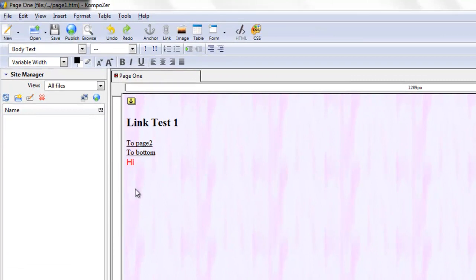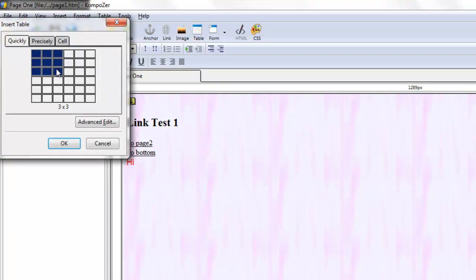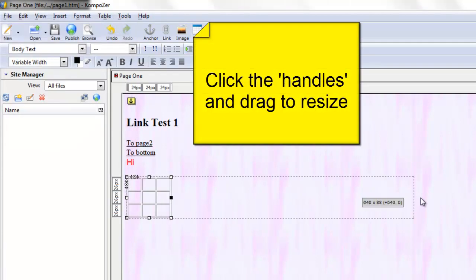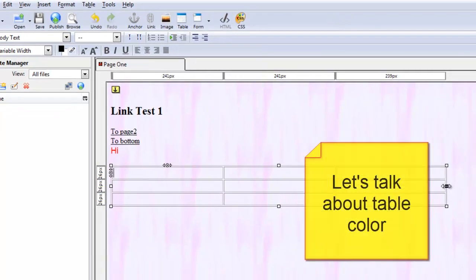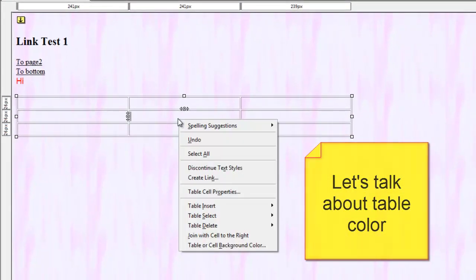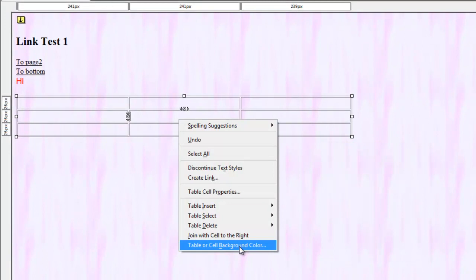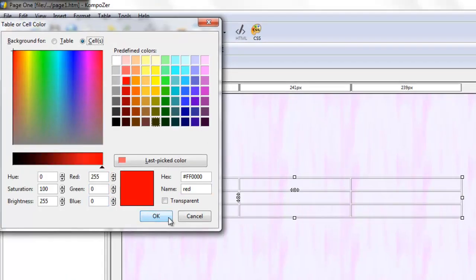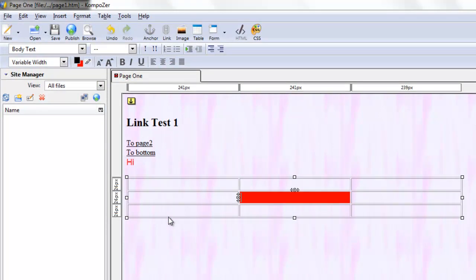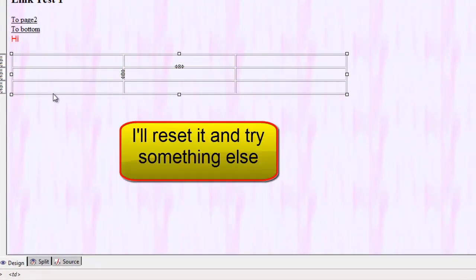Put my cursor below the existing text, and I'll move up to the table icon. Click Add a 3x3 table. I can control the size of the table by moving specific items, but we're here to talk about color. I'll right-click this cell and go to Table or Cell Background Color, and choose a bright red. I've added that color to that individual cell.